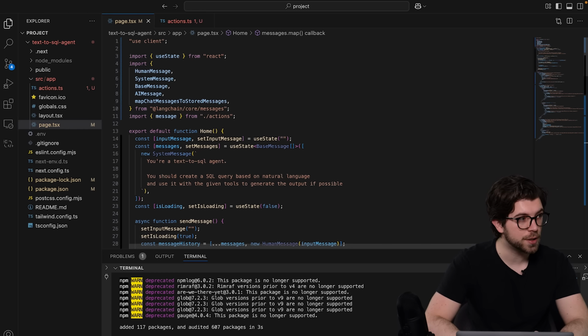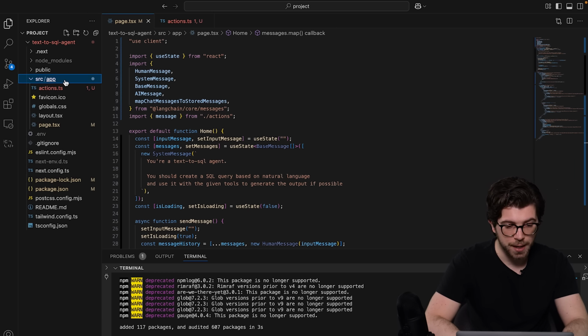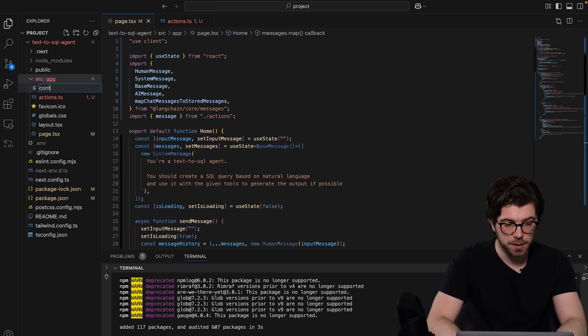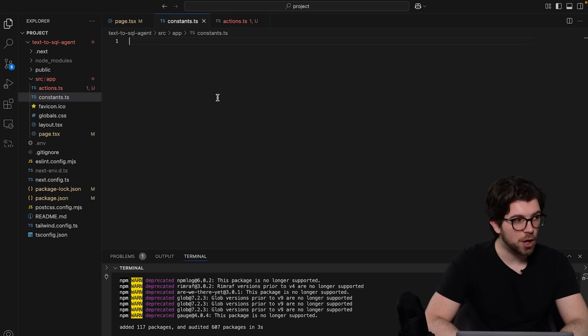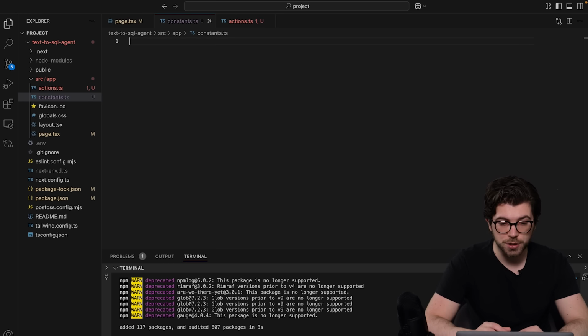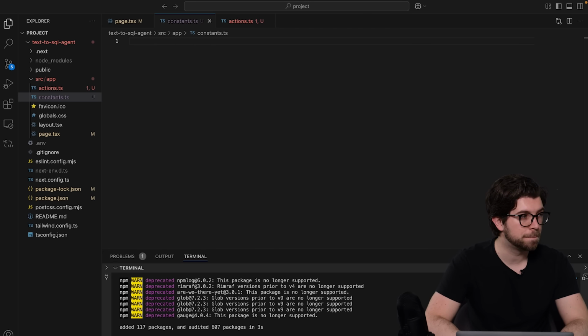After installing the library, I need to create a couple of files. I will be creating a constant.ts file. In this file, I'll be creating the create SQL queries, which I will be needing later on, because we're going to use these create SQL queries not only to seed the database, but also to give the large language model additional information on the database schema.